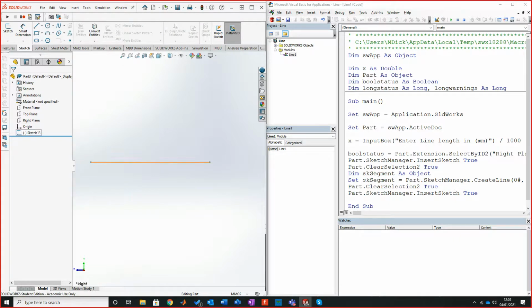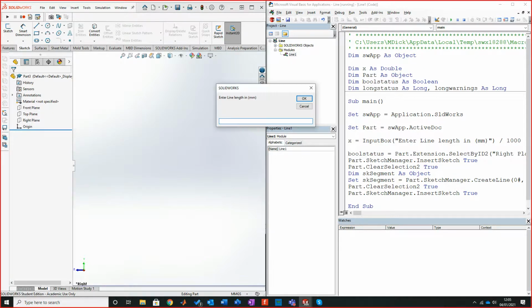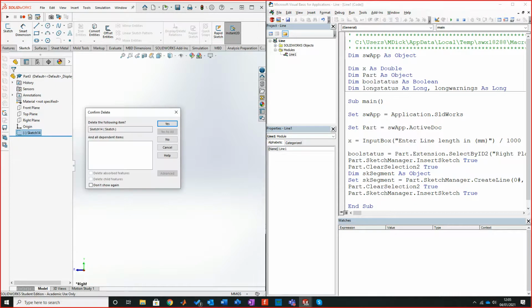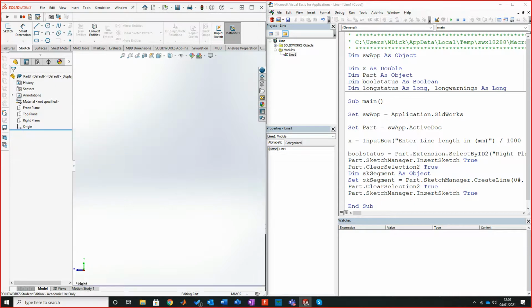So let me just try that again then. Let's go 0.1. 0.1 now works. Still like that. Let's go even smaller. 0.01. Now it's working.